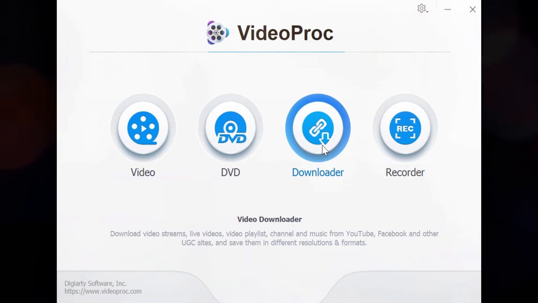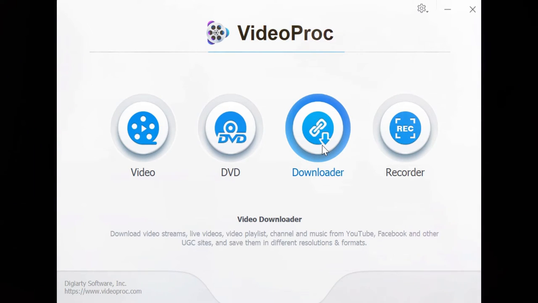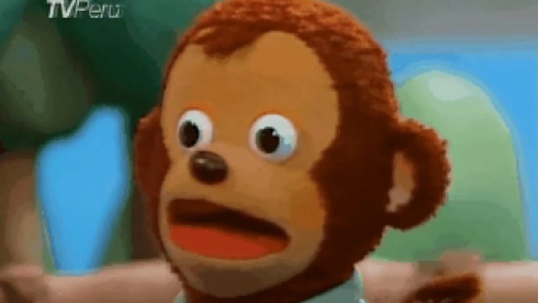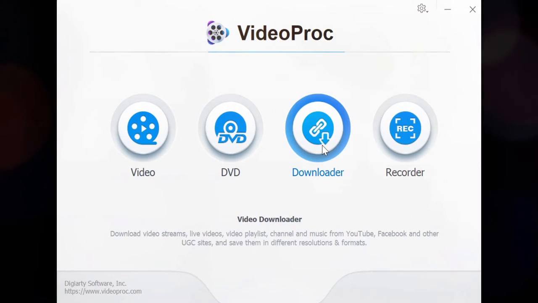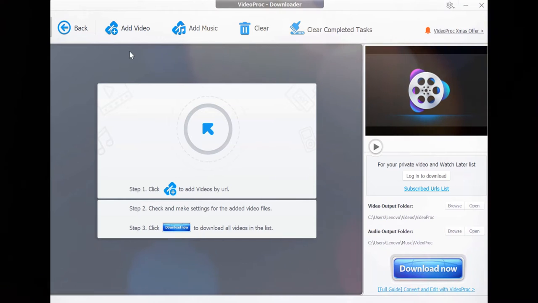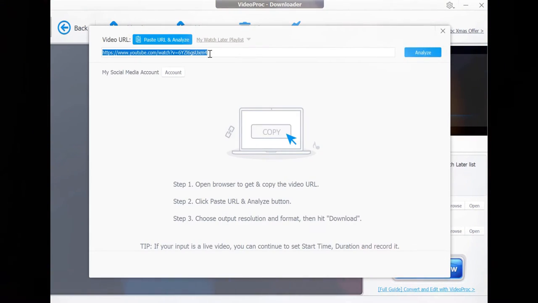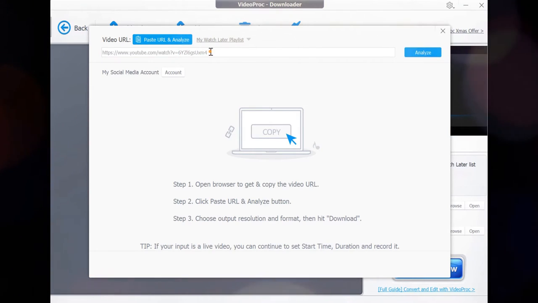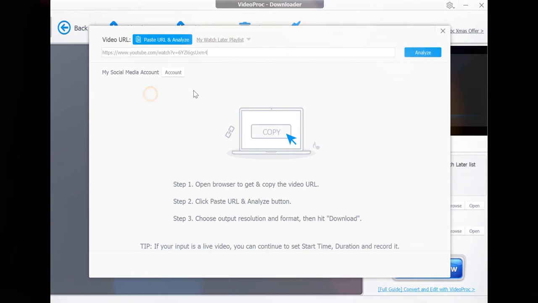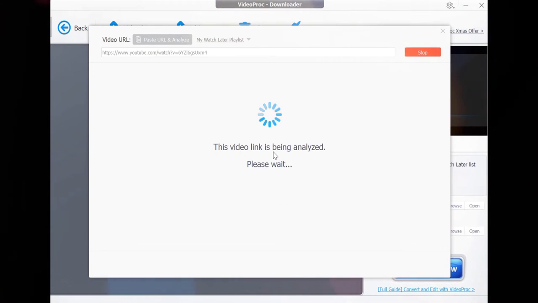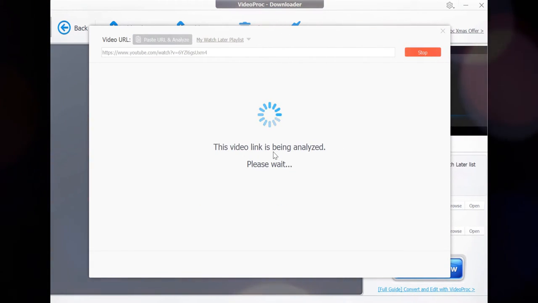Embedded with a free downloader engine, Video Pro C lets you download videos, audios, playlists from 1000 plus sites. How cool is that? To add a video, simply we can click on add a video right here. Then we're going to paste the URL that we want of our video. I'm gonna paste it now. Then I'm gonna click on analyze. Right now the video is being analyzed, as we can see here.